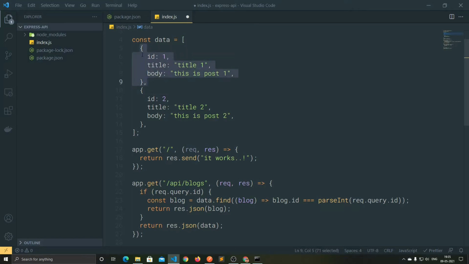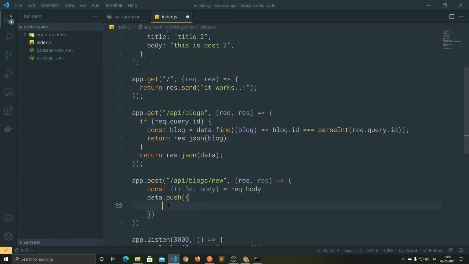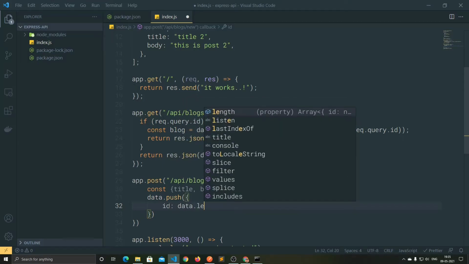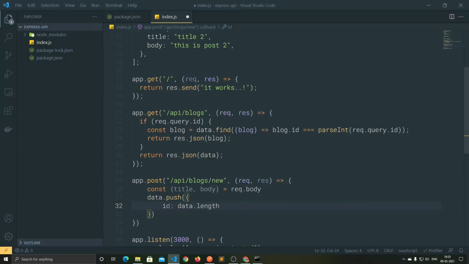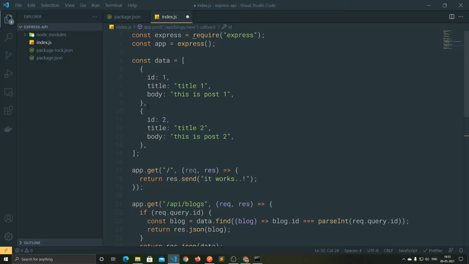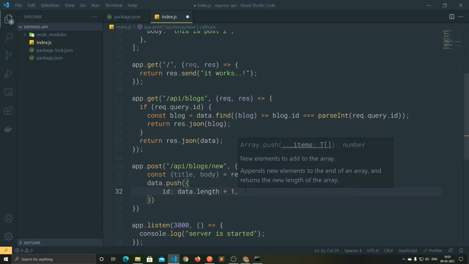And you can see that for our first post the id is 1, for the second one the id is 2. Now for simplicity we can set id equal to data.length, which will return the length of the array, and we can just increase this by 1. So next time when someone creates a new blog, the id will be this length plus 1, meaning this time it will be 3, then 4, and so on.